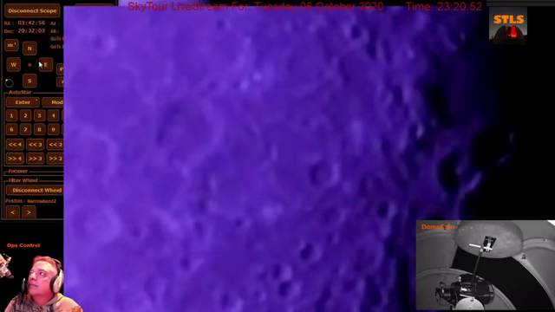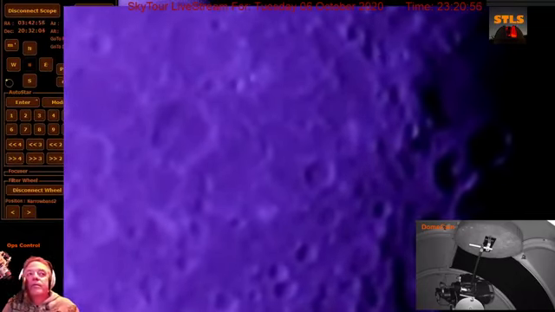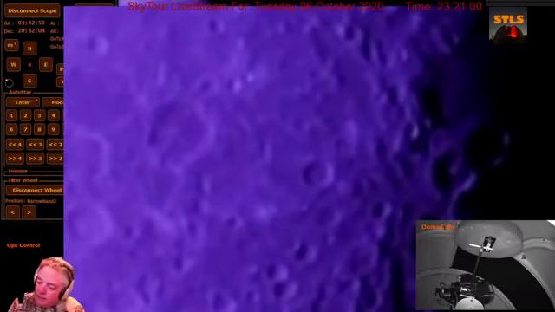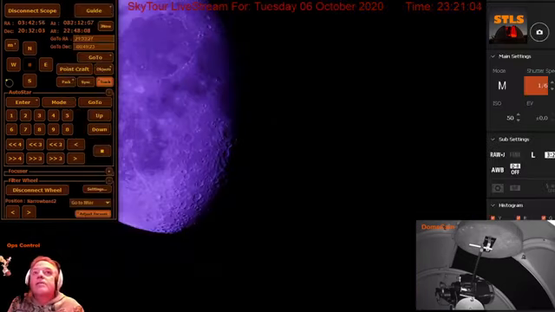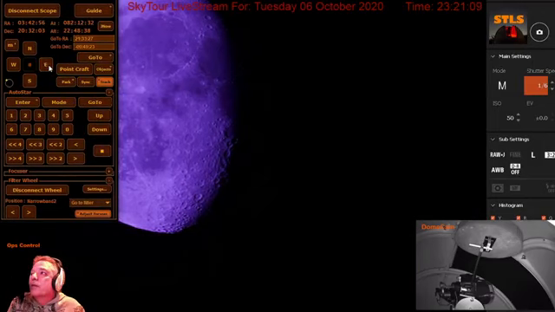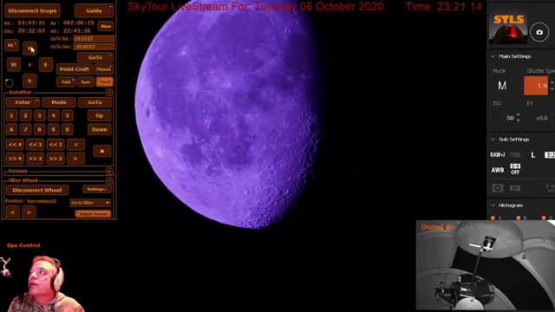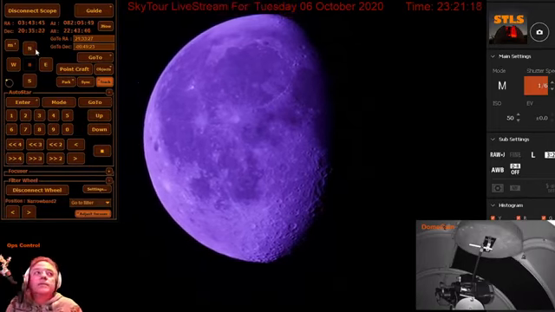Gotcha. So this is our magnified view here, so you can see we got a lot of stuff here. It's crazy to think how much detail you're picking up from your front yard. Yeah, and it's actually relatively poor considering that we have the turbulence of the atmosphere to deal with right now. That's okay. Not a problem.